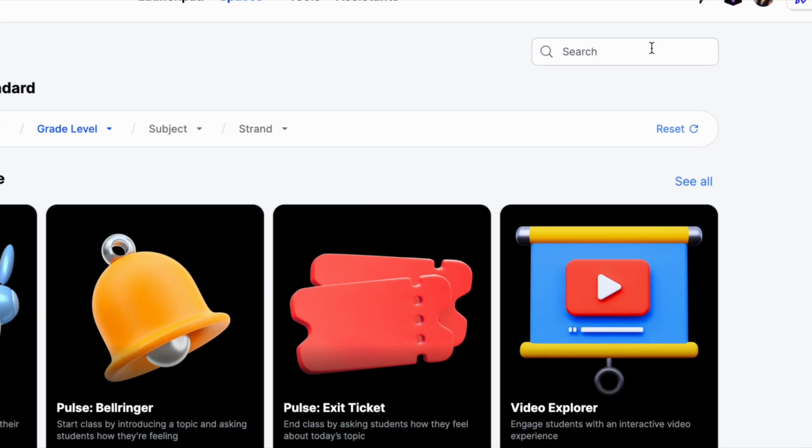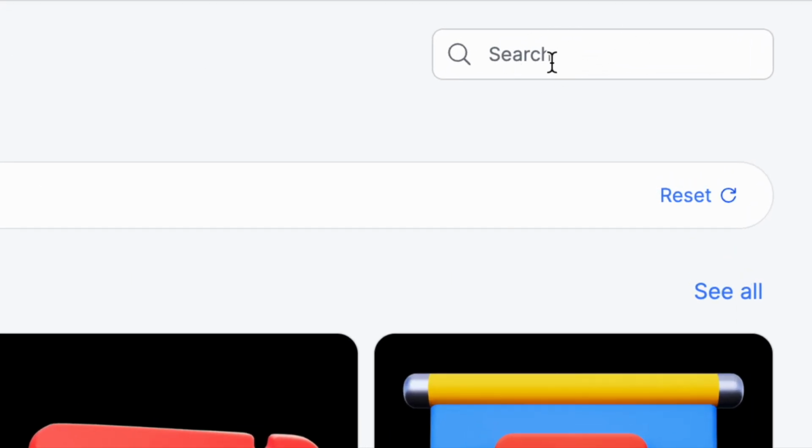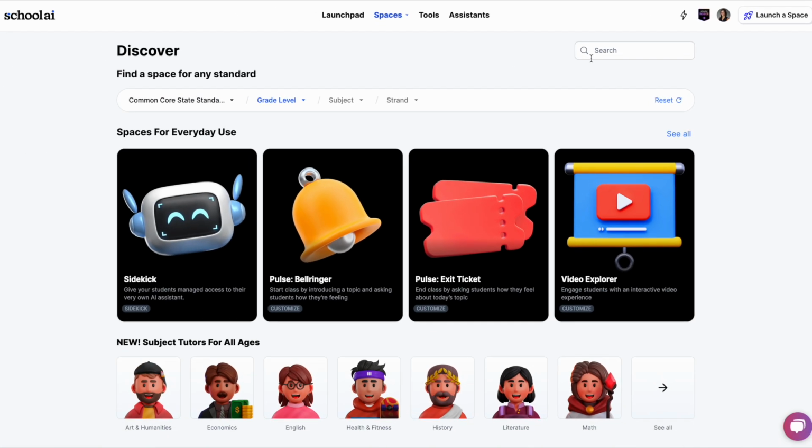You could begin by searching for something specific, although be aware that when you search, at the moment it is only searching the titles of the spaces. So instead of searching math or science, you may want to choose something like algebra or biology, just to be a little bit more specific.